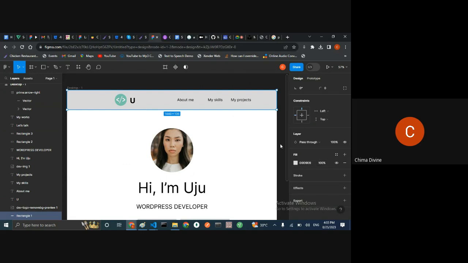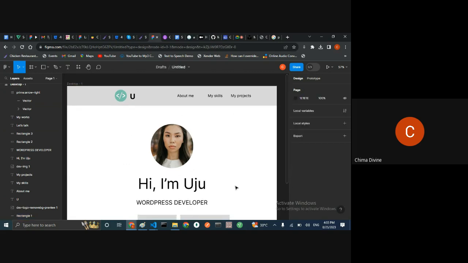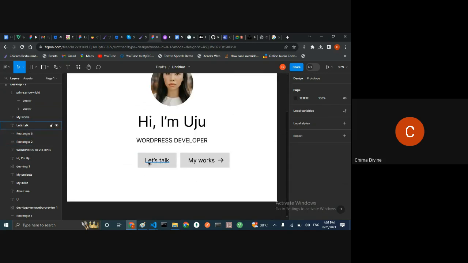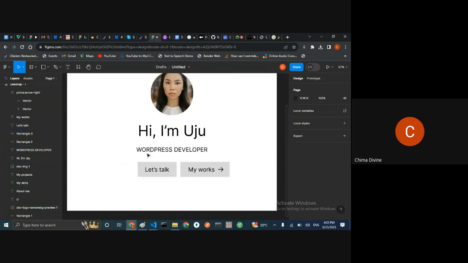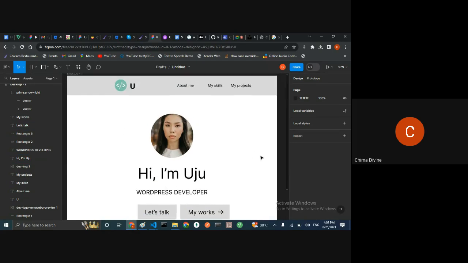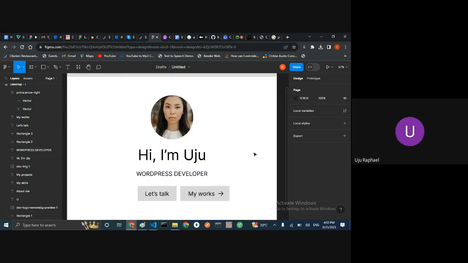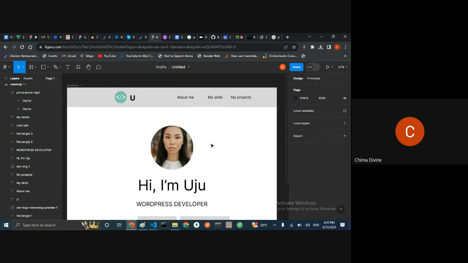Okay, before I continue, right? Anytime you are designing and you don't know what color to use, just put in the content first, like we have done. I've put the image, I've put the text, I've put this other text and the two buttons, right? Just put your content first. Now, after putting the content, you start the real design.